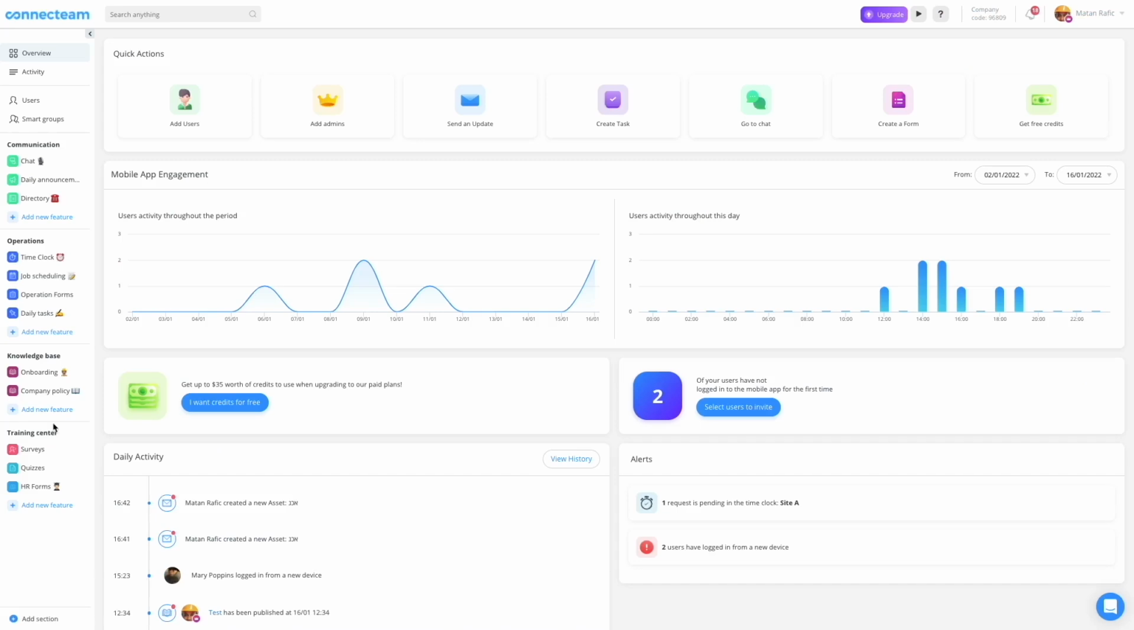As you saw in today's demo, Connecteam is an unlimited all-in-one solution for your construction company. It can be customized to your very own needs and will also speak the language of your very own business.